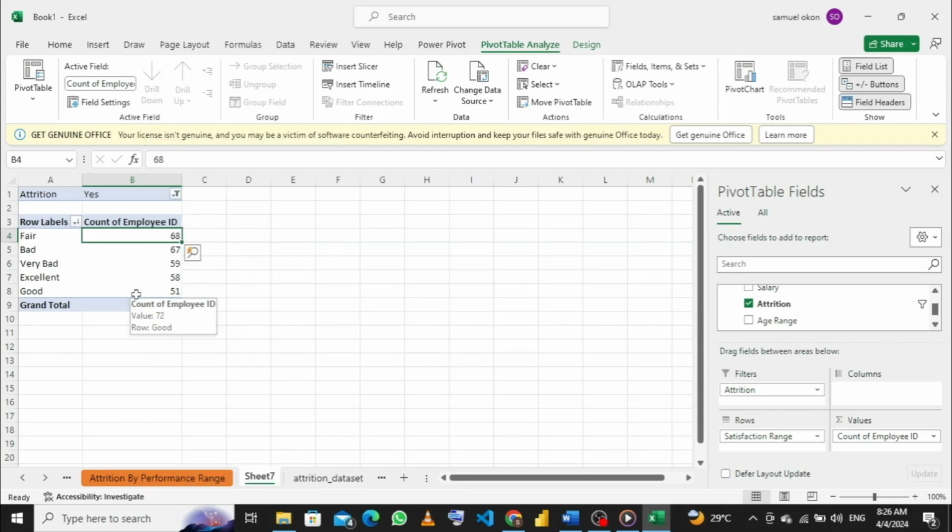So what is this saying? In a satisfaction range, people that are not really satisfied in the organization are actually leaving the most. People whose satisfaction rate is good, who are really satisfied with the business, are the least people leaving the company. But people that have very bad and fair satisfaction are the ones leaving the company, because probably they might be complaining about the condition of how they are being treated.